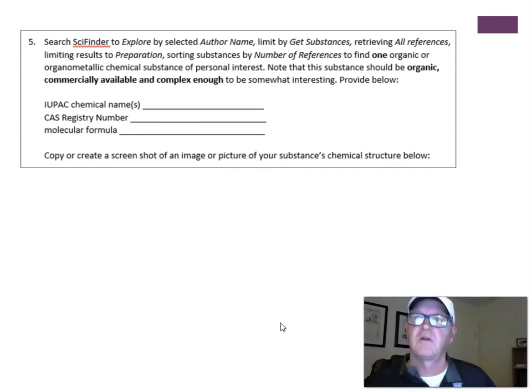So it says go to SciFinder, look up that author name, but limit by get substances, retrieve all references limited to preparation, sort the references, and find one organic or organometallic chemical structure of personal interest. Note that this substance must be organic, commercially available, and complex enough to be somewhat interesting. I'll go over that in a minute. And then fill in the form. I want to know what the IUPAC chemical name is, CAS registry number, and molecular formula. And then I want you to put a screenshot in here of the substance.